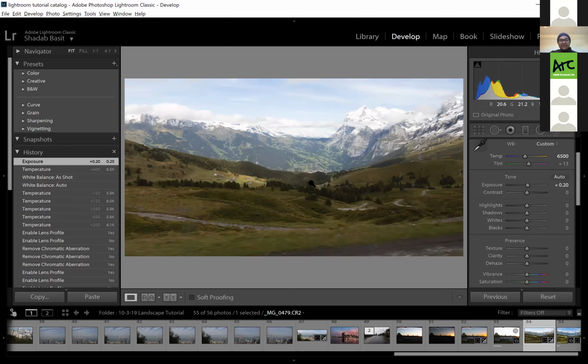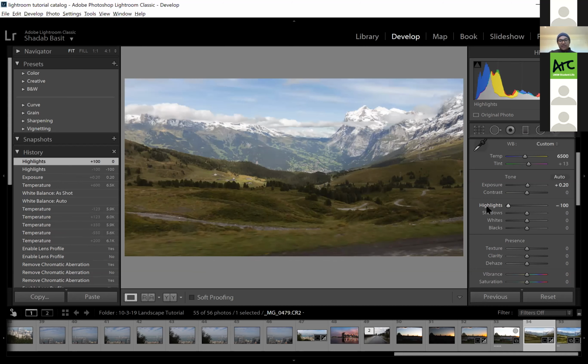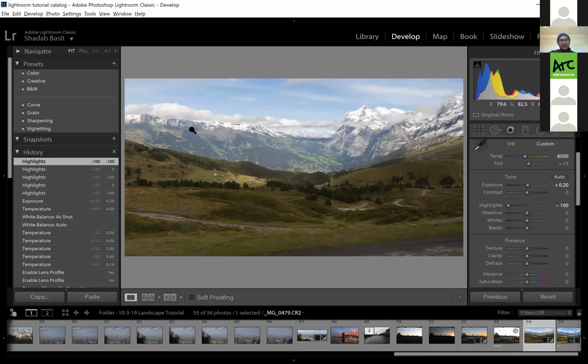Now for day landscapes, the majority of the time for highlights and shadows, I like to move the highlights completely down. That just brings the sky into the dynamic range properly, as you can see. If I make it normal, the sky's completely gone. It's not even there. So I like to move the highlights down. You see the sky comes back. You can see the distinction between the clouds and the blue sky.